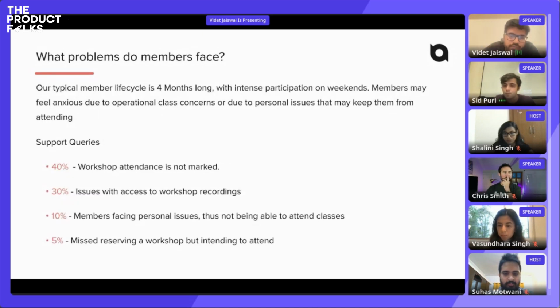So the core problem statements that we started facing when we were scaling were that in many cases, people who attend workshops are not able to see that their workshop attendance is marked. Now, why does it really matter? Because if your workshop attendance is not marked, you don't get a completion credit and you don't get a certificate. Why is the workshop attendance not getting marked when the person is using the product?